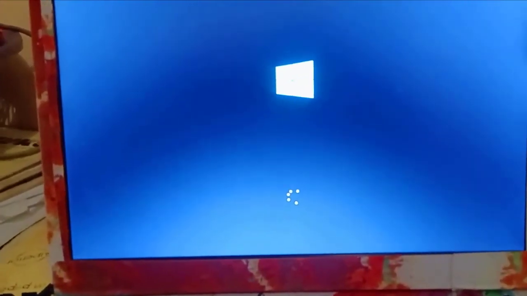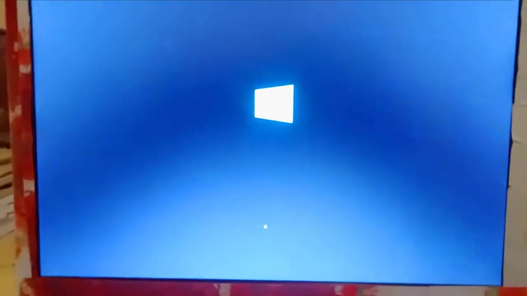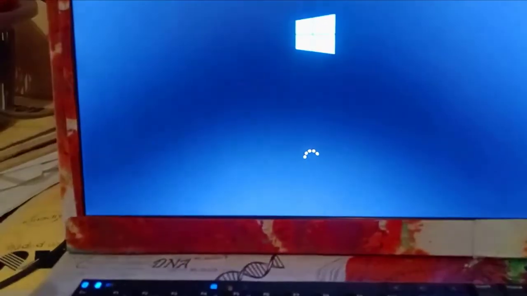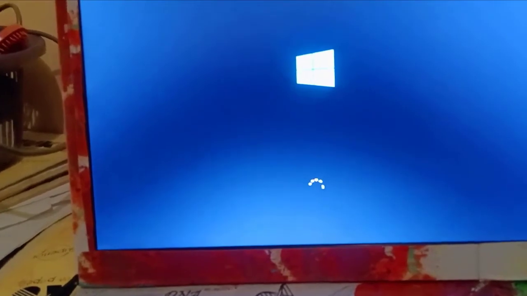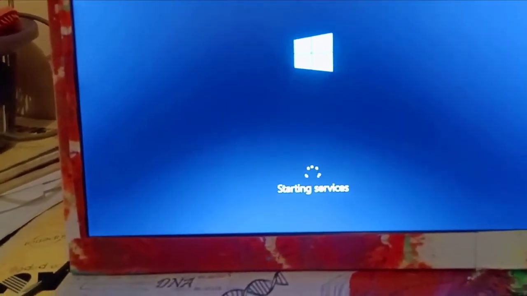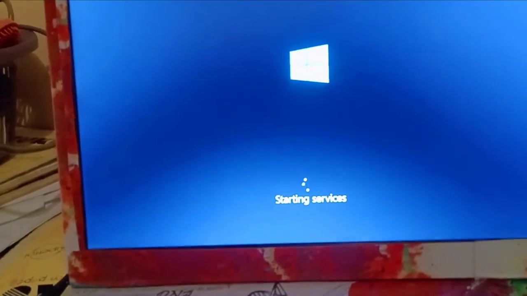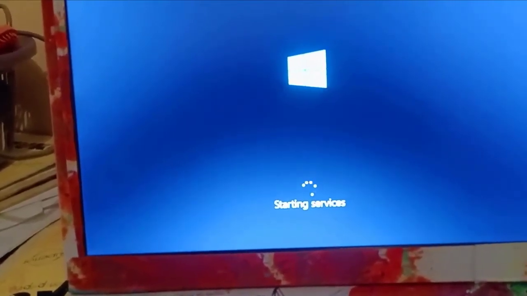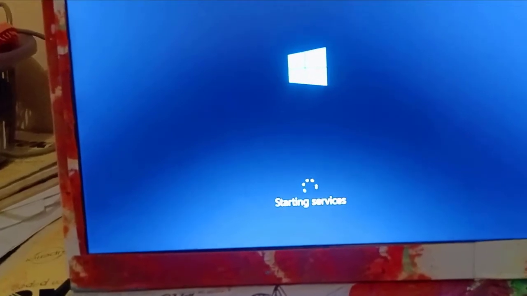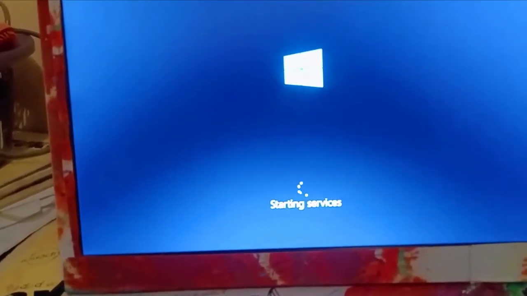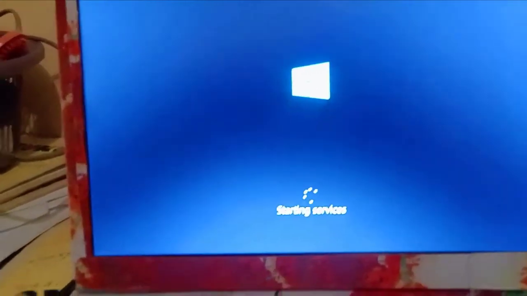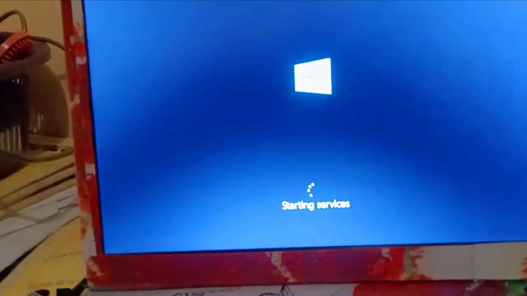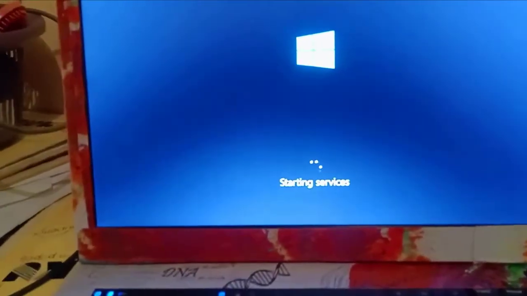The setup is initializing. So there's also a process that will take around 20 to 30 minutes after this one. So starting services, and now the last step will be getting ready. The getting ready process will take around 20 to 30 minutes, and I will have to pause the video and come back when it's done. So let's just give it time.